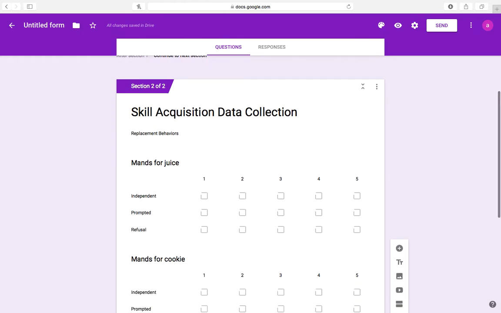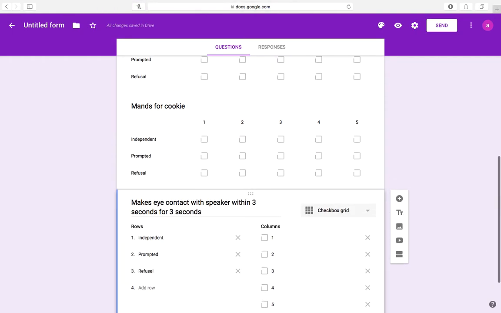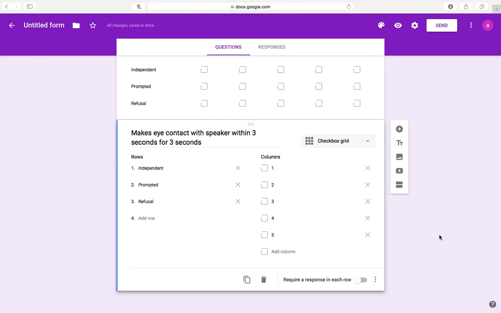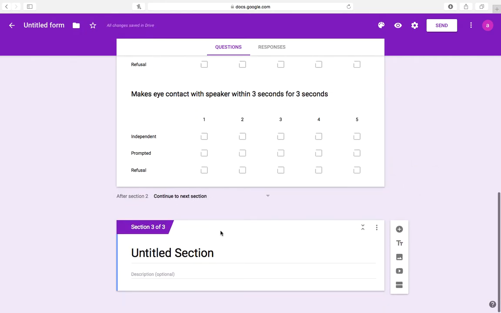I like to have a separate skill acquisition section and a separate section for maladaptive behaviors. So what I'm going to do now is go over here and go to add section. And remember, when I'm adding a section, I'm adding a new page to my form. So now I am on section 3. And on section 3, I'm going to title this Maladaptive Behaviors. And you can leave this blank. You could put something like deceleration, target behaviors.